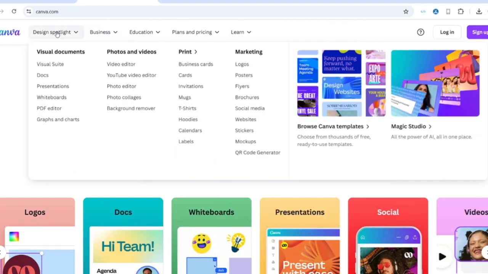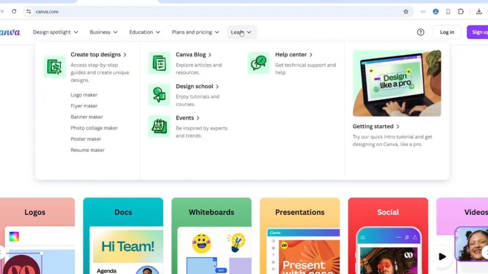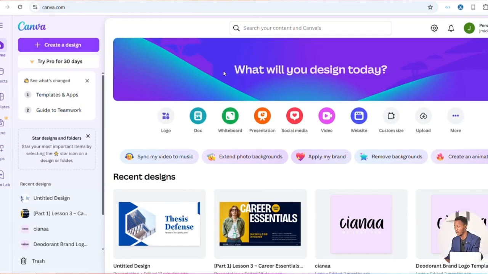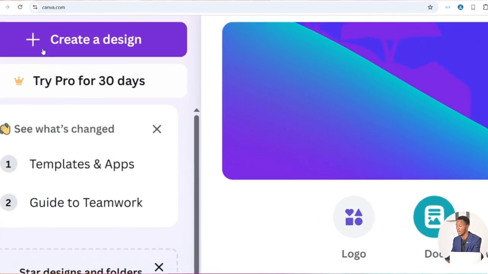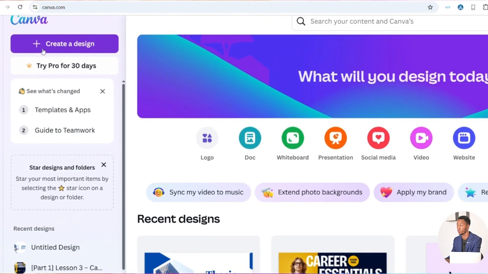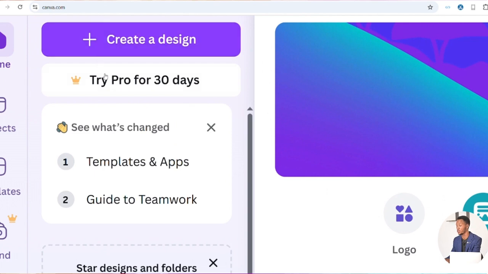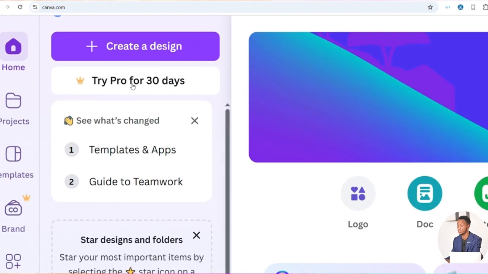So for this video, we are going to see how to make use of these various tools on Canva AI for our presentation. First off, after we've created an account, it is important for us to note that we have Canva Pro, and if you want to have access to pro versions and pro designs, you need to sign up for Canva Pro for 30 days, and of course you have different packages for that.